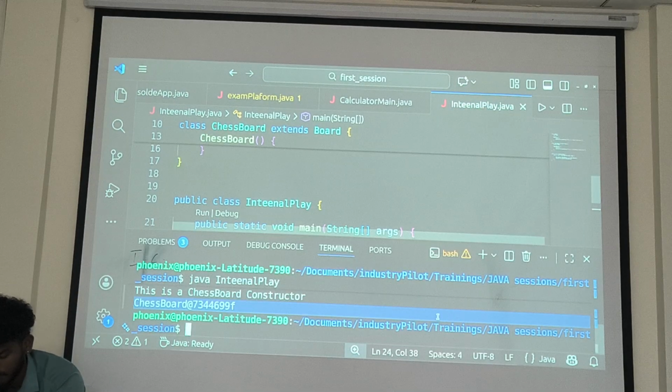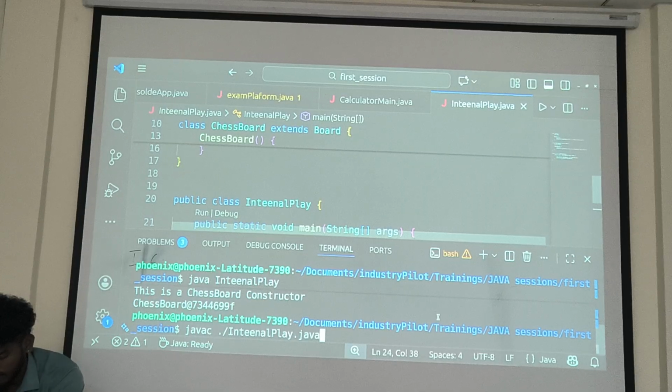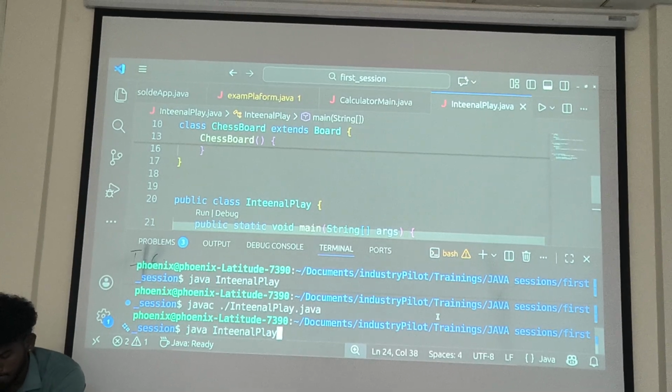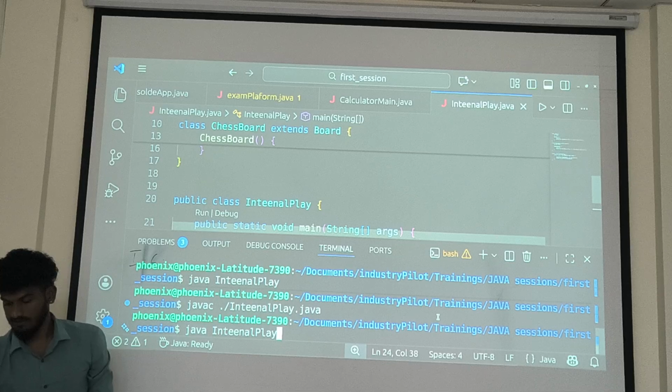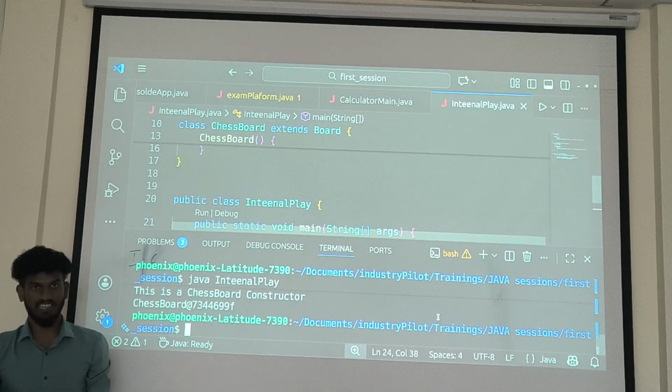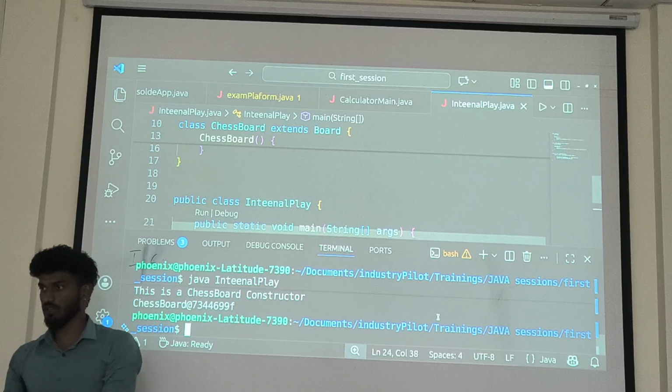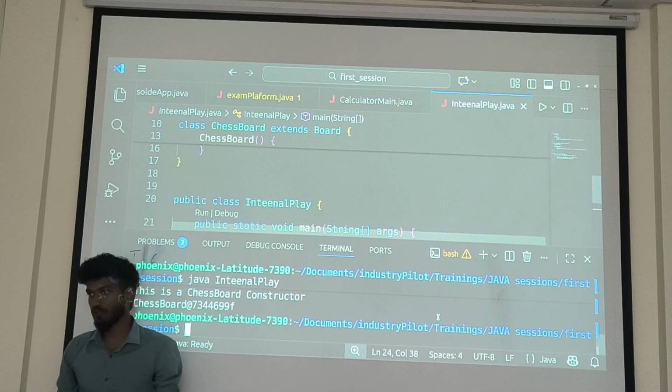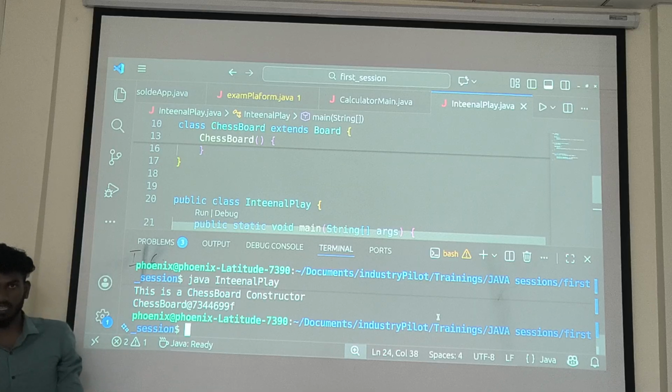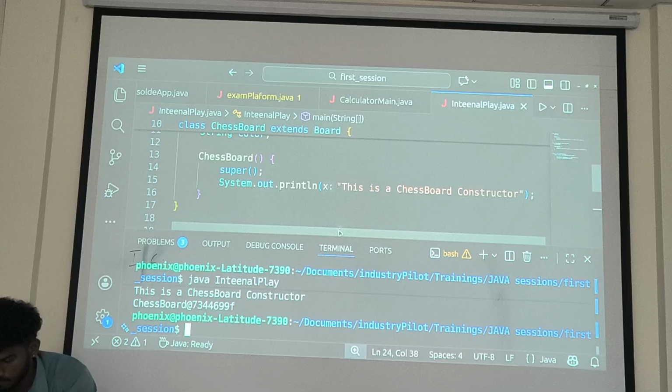Let's try. Compilation, execution. Still I got the same output, but this time I didn't call the toString method. That means we can come to one conclusion. By default, if you try to print the object, the toString method will be called.